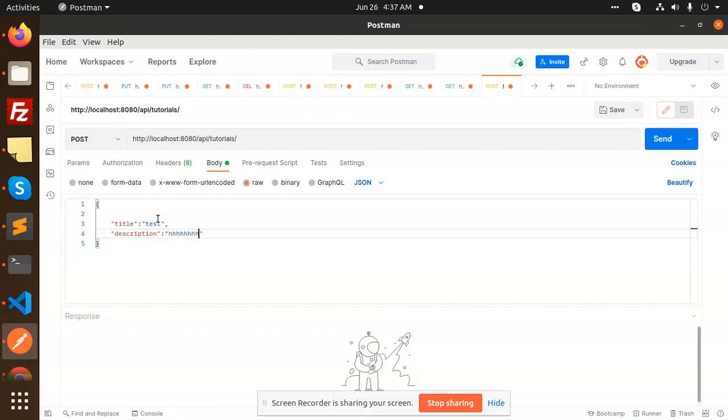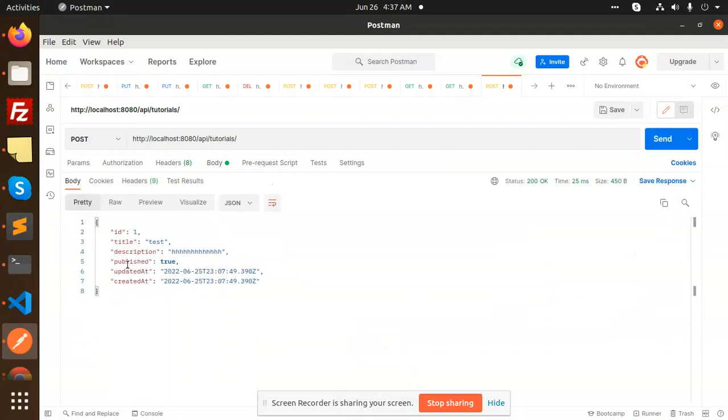Okay, so anything you can add in the description, then published. And I'm going to add published over here, published, true. Okay, so let's send it. You can see that data is inserted.